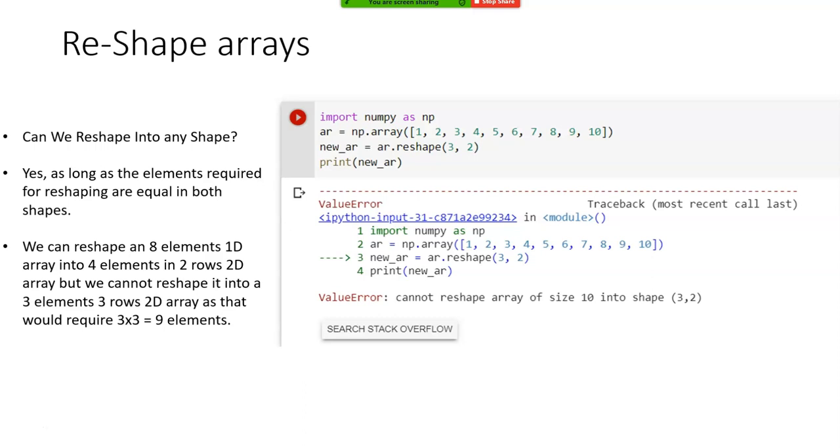I have, let's say, 10 balls. I can't put them in a 3 by 2, because some balls will be left out. Where will you put them? A 3 by 2 can hold only 6 balls. I have 10 balls, so where will I put the remaining 4 balls? It is not possible. Reshaping is allowed only when all the elements in your existing array can be fitted into the new array. Do you understand?